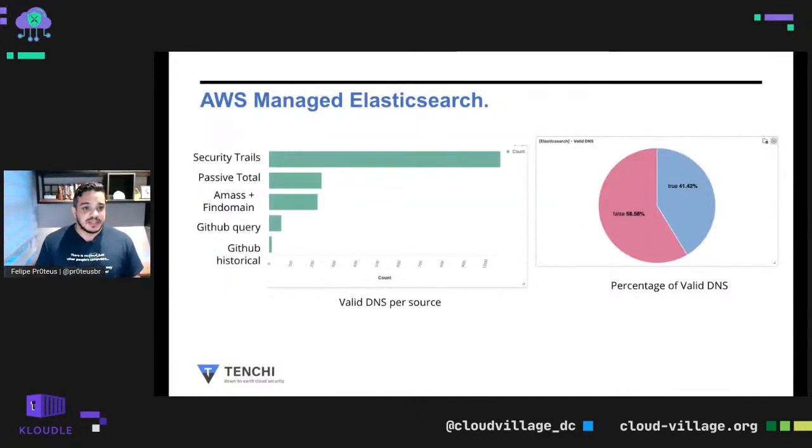Well, some stats for managed Elasticsearch. Looking at valid DNS per source, SecurityTrails was able to find more than 1,000 valid DNS, followed by PassiveTotal, MS domain, GitHub Carry. GitHub historical was way down. But the percentage of valid DNS that I found was only 41%. So 41% of all the hosts that I found were valid.